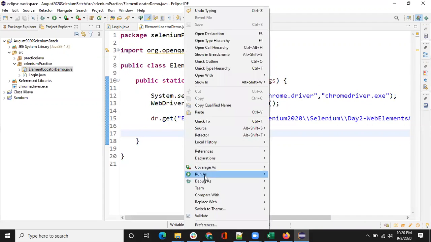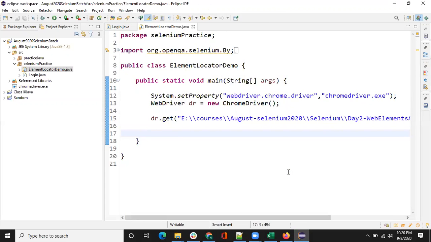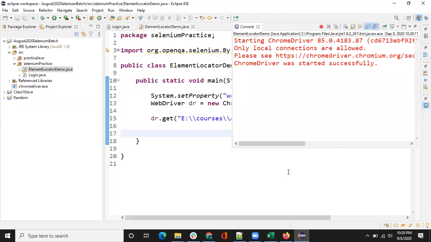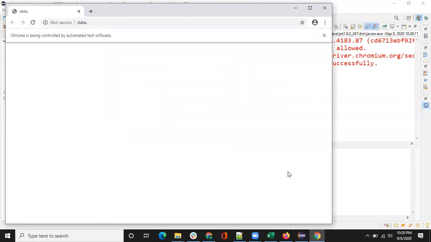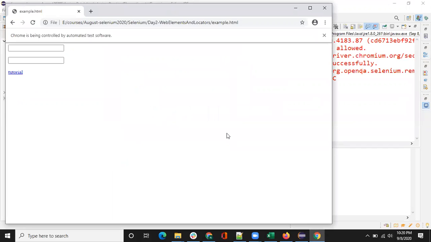So we'll do right click, run as Java application, and this is opening a Chrome. See here, it is opening a particular website. Okay, but here we want to put something, first name and last name. So we have to identify this element uniquely.